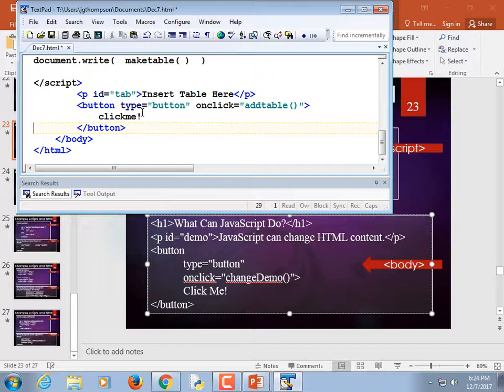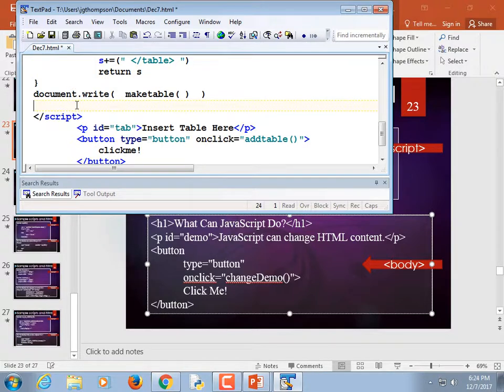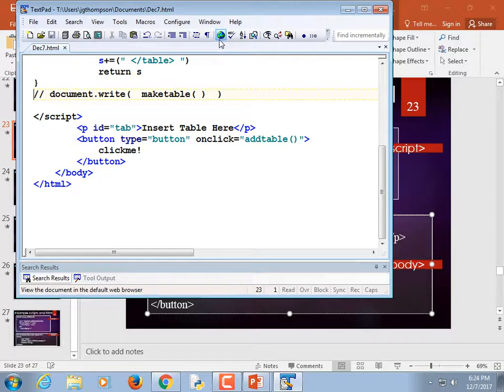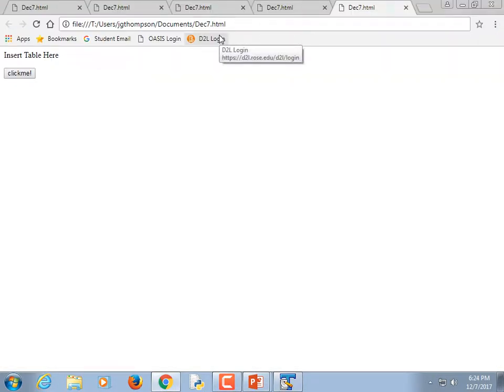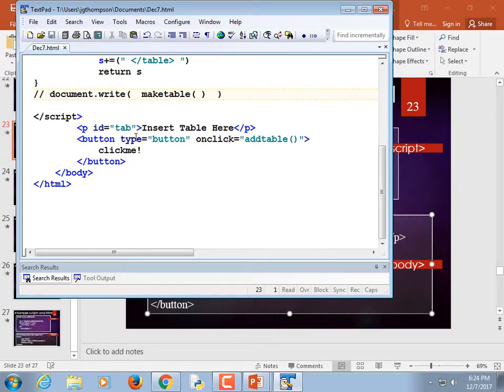So the click me function, let's comment out this document.write, because we don't want to write our table automatically anymore. And then let's run it just to make sure that we get our button on the screen. Kind of doing an incremental approach. Yeah, it says insert table here, click me. It doesn't do anything, but if that doesn't work for y'all, it's a problem, and we're going to need to go back and fix.